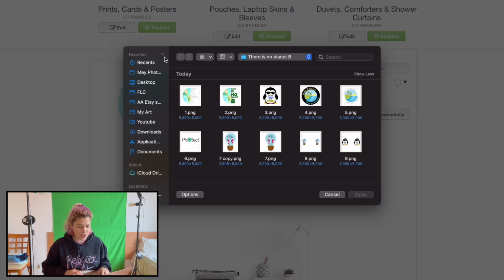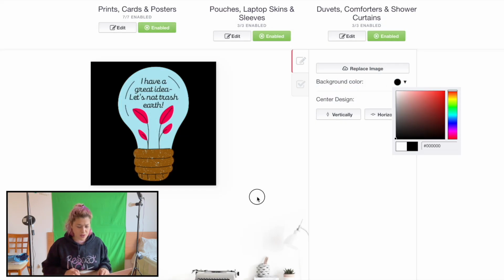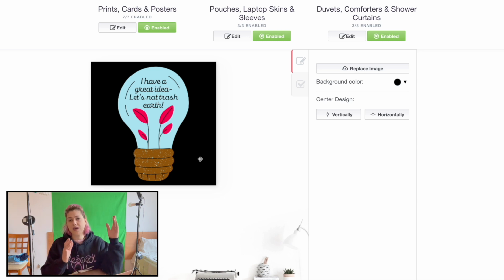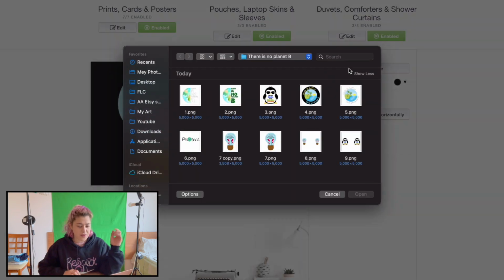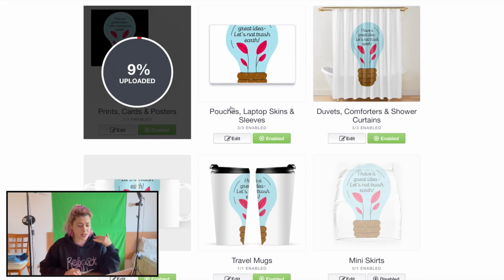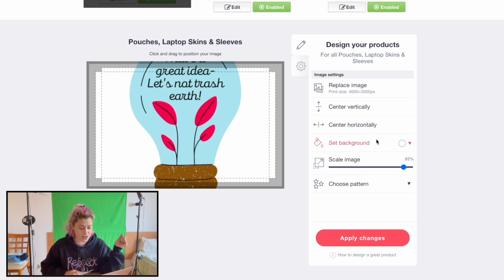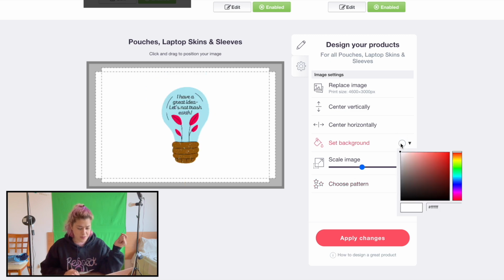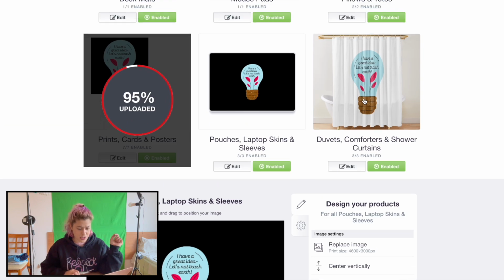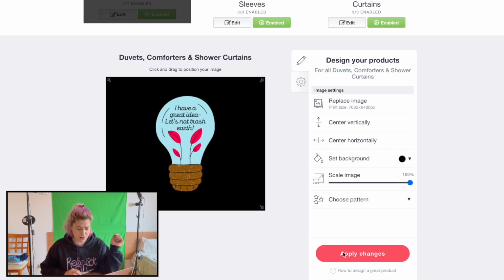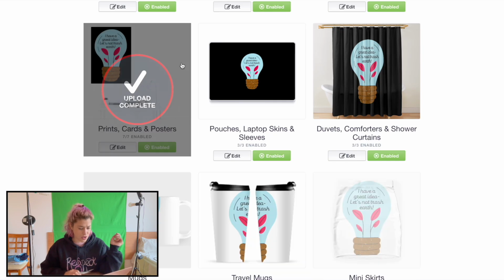And with prints and postcards, what's going to happen is if I color this in black, then we're going to have a vertically aligned card with a black square. But if I replace the image with this one, the entire card is going to be black and it's going to look much better. Laptops and iPhone skins and pouches, duvets and curtains and shower curtains.